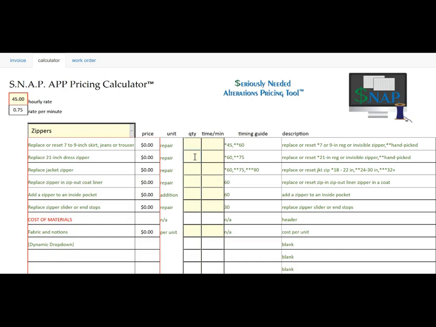So we have one dress. We're going to put in a quantity of 1. The time is going to be either 60 or 75 minutes according to the guide, with replacing a regular zipper by machine being the 60 minutes and hand picking the zipper being the 75 minutes. And the other option is simply for you to time the alteration and put in your sewing time.